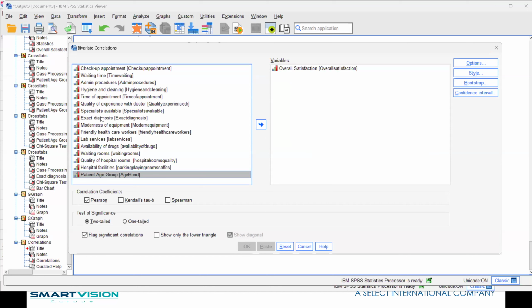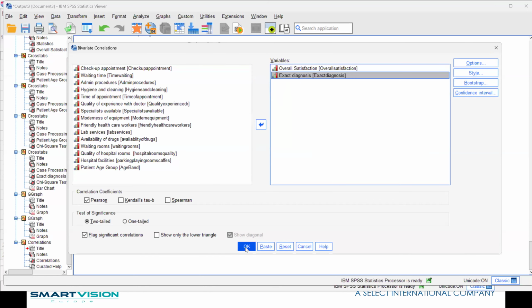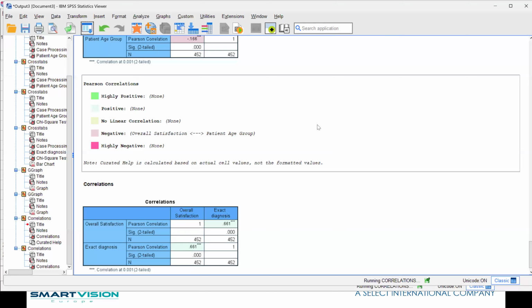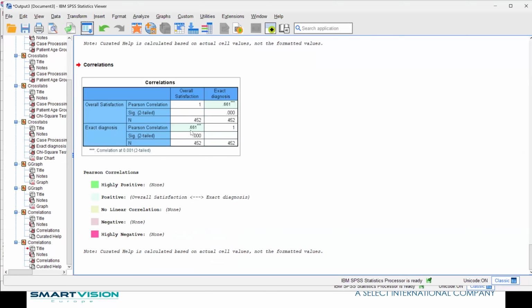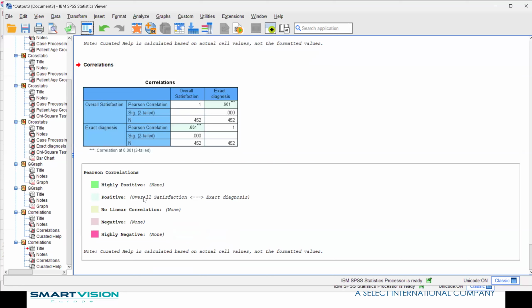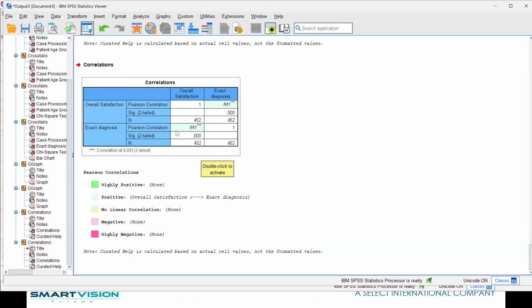But let's say I did something like exact diagnosis against overall satisfaction. What's that relationship like? Well, here it's showing a score of 0.661, which you can see has now been highlighted here. This is called a curated help. Basically it means it color codes. It says this is a positive correlation of overall satisfaction against exact diagnosis.